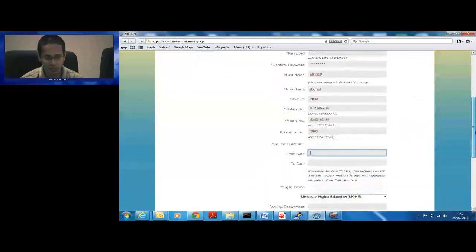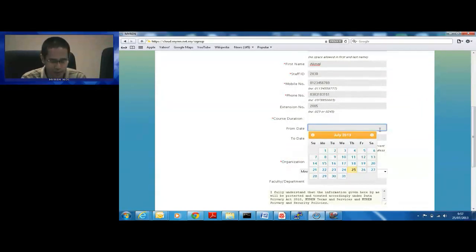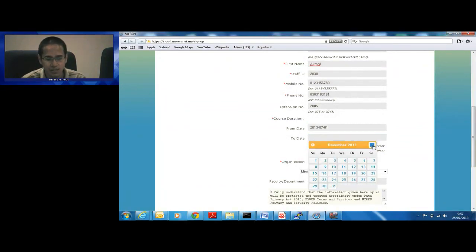If you want us to provision a server based on a tender or a project, you need to state how long you are going to use the server for the project. Say mine, for example, I'm going to use from 1st July until 2 years later. You could either select it or type it, but I'm going to type it. 2015, July on the 1st. I select 2nd.